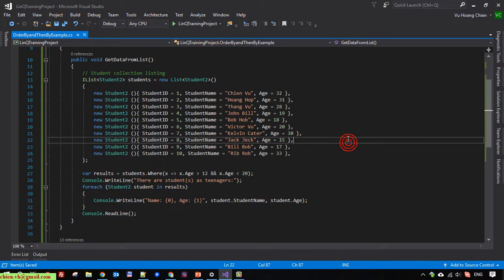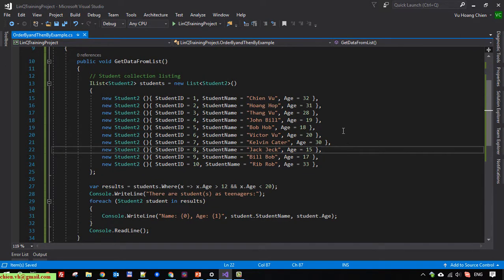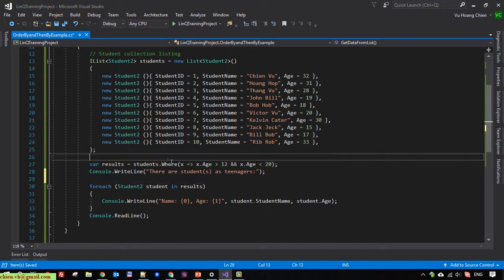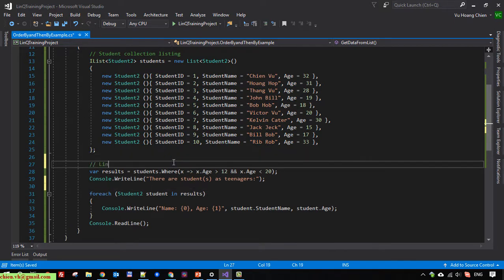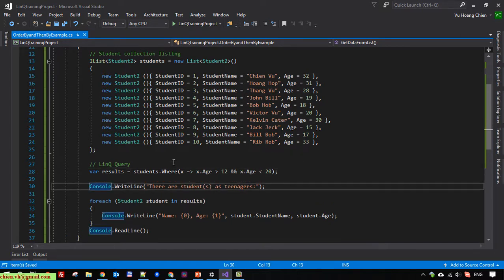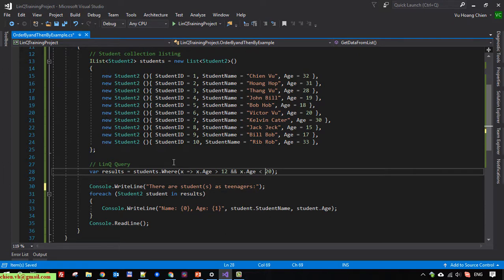Okay, here, and go to the LinQ query. So here I will be using the order student list.